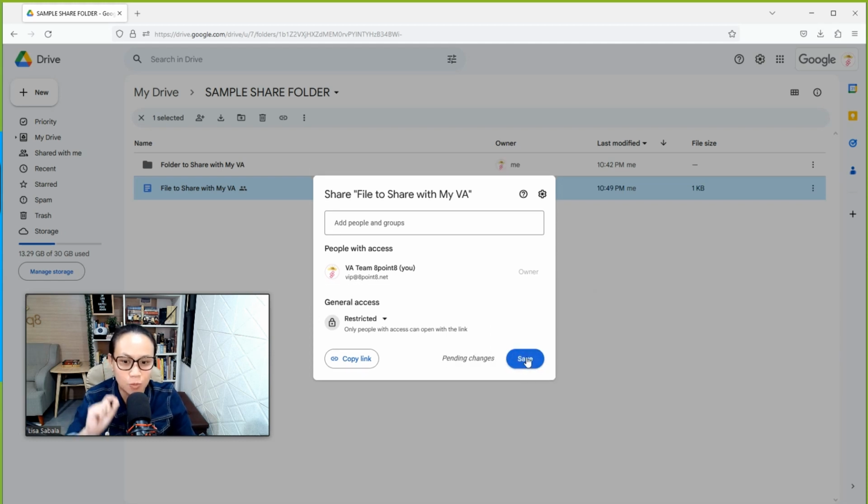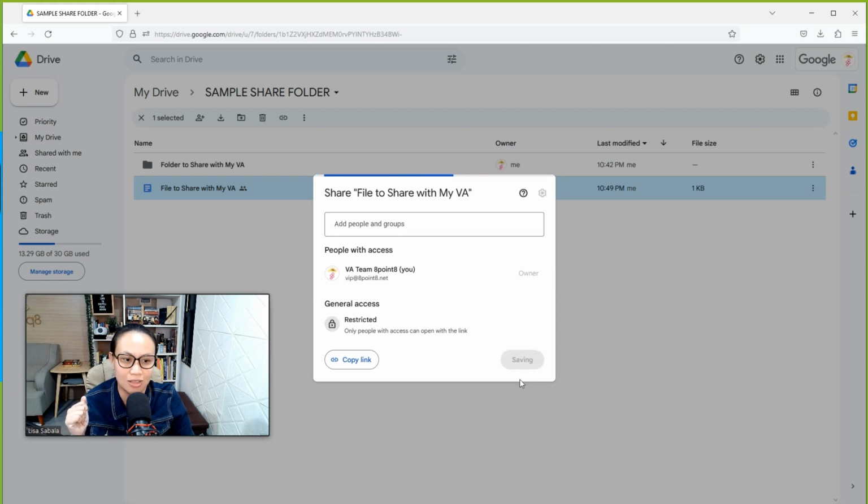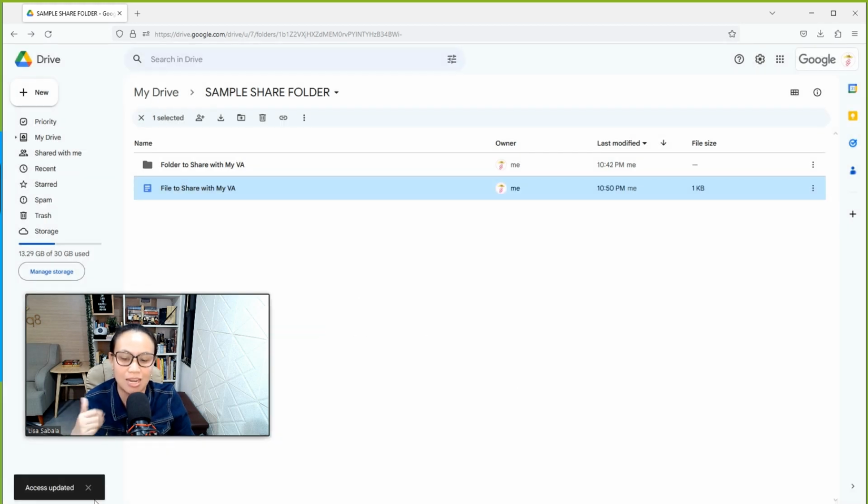Take note, unless you press save, those changes aren't going to take effect. Your virtual assistant might still have access to the file. So make sure you click save like that. All right. And it would say that your access is now updated because the status is going to show up here.